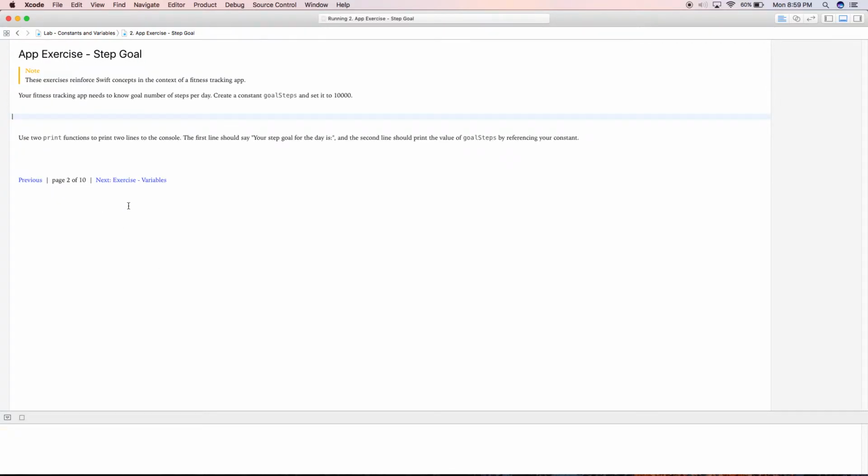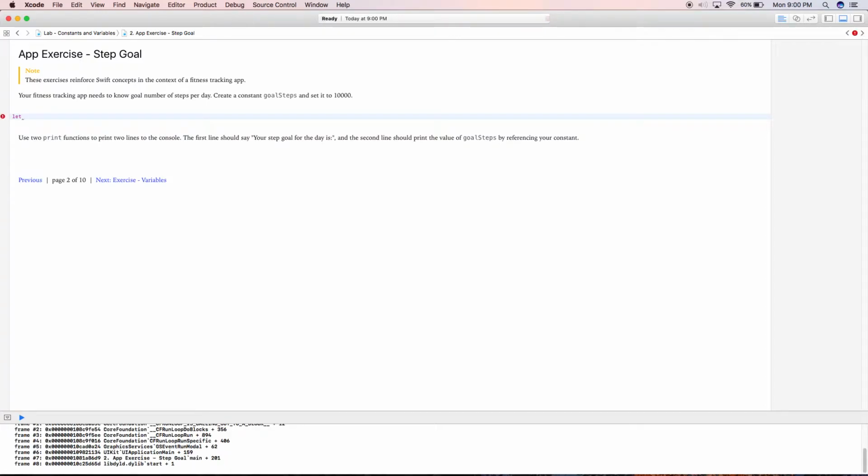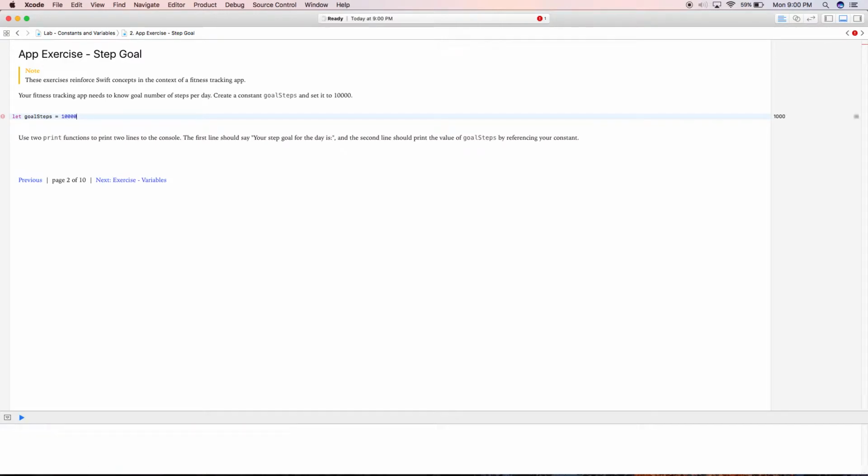Okay, let's move on. So this is page 2 of 10. Your fitness tracking app needs to know goal number of steps per day. Create a constant goal steps and set it to 10,000. Okay, well, how do we do that? Again, we use the keyword let to set up a constant. We're going to call it goal steps, and we're going to give an initial value of 10,000.